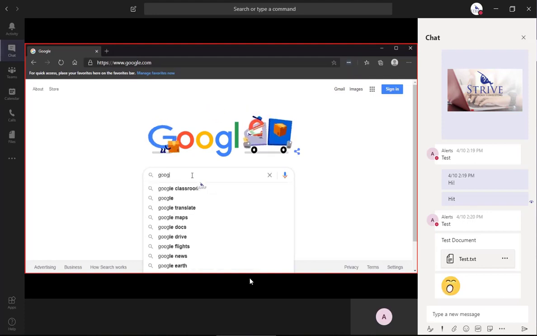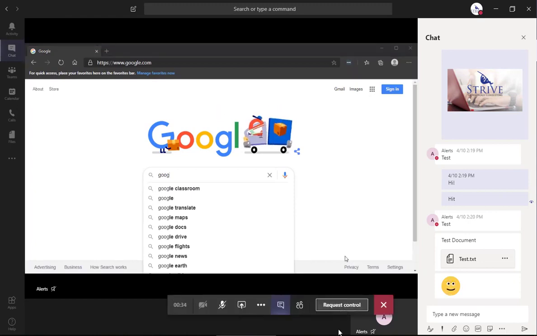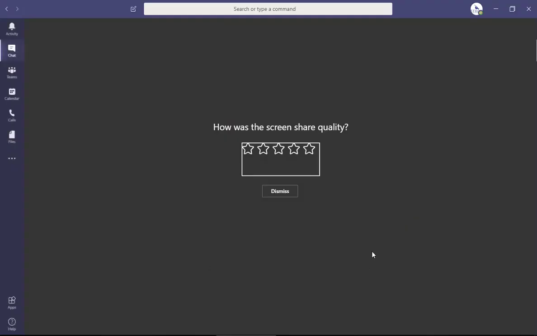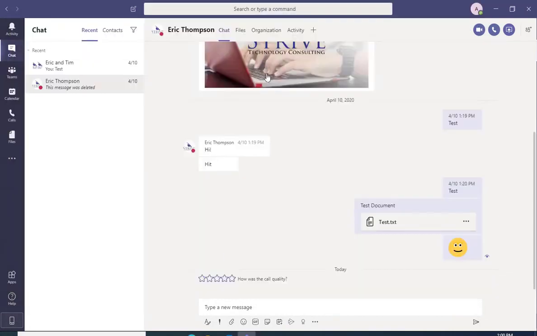If we want to stop seeing, we can just go and stop control, and then click on the big red X in order to close out of the screen share. That is the generics of Microsoft Teams screen sharing. It is quite useful for collaboration and working with coworkers on projects.